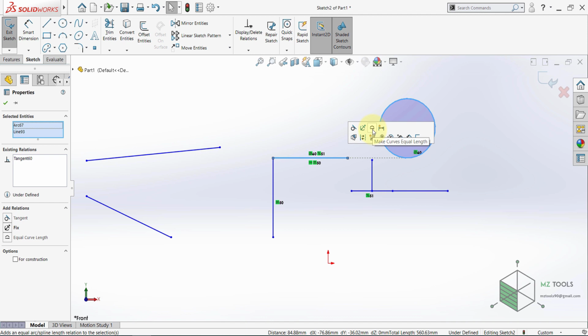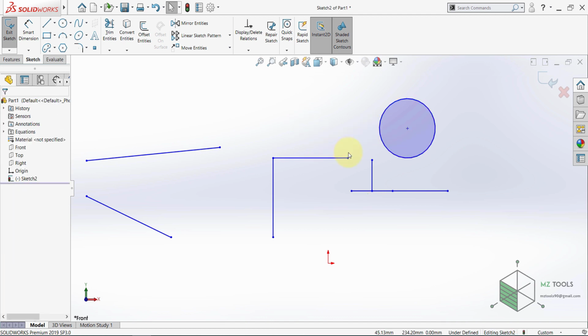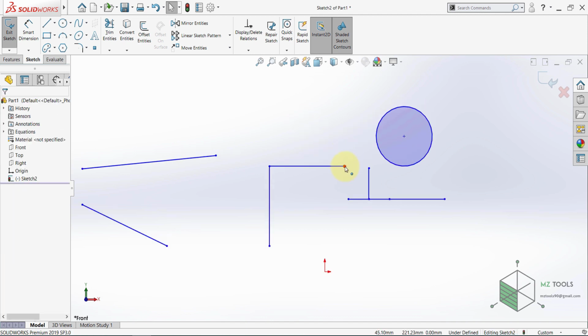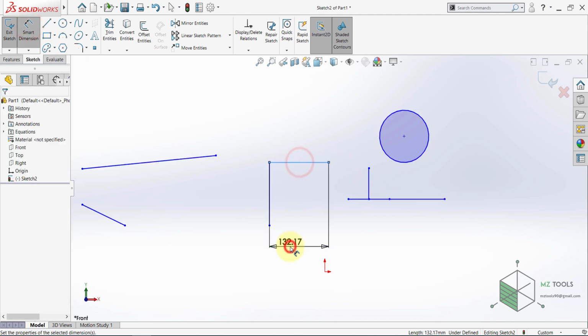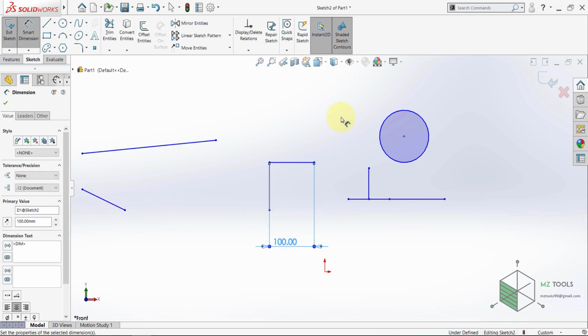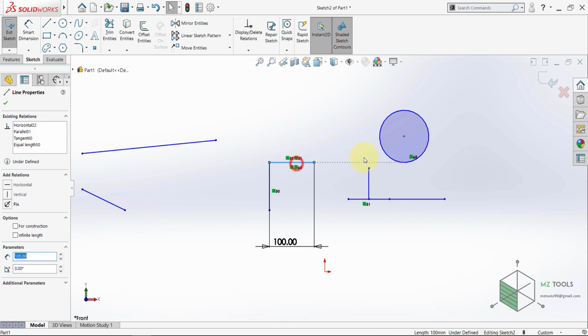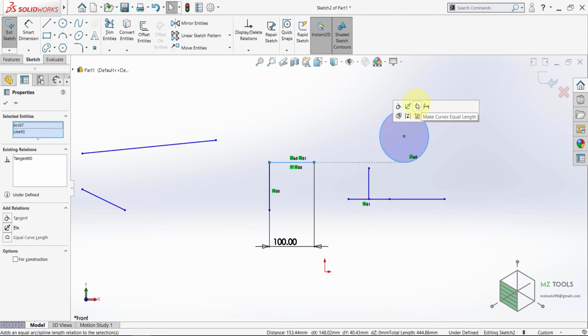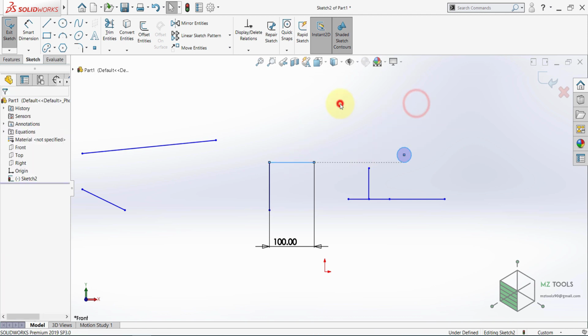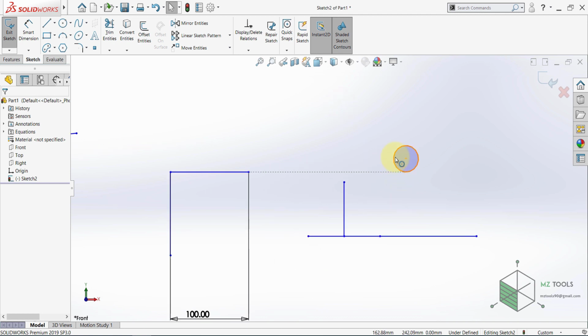Now, if you have a specific length, let's say this length is 100, and now exit the smart dimension, select this line, select this circle, and choose make curves equal length. So now the overall length of this height, the perimeter, will be equal to 100.